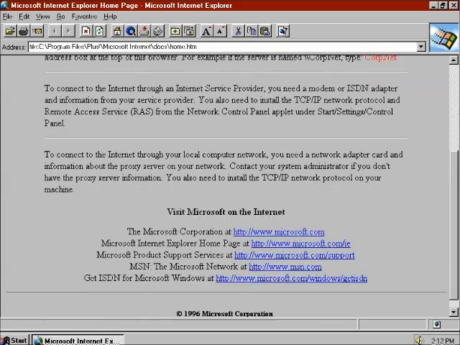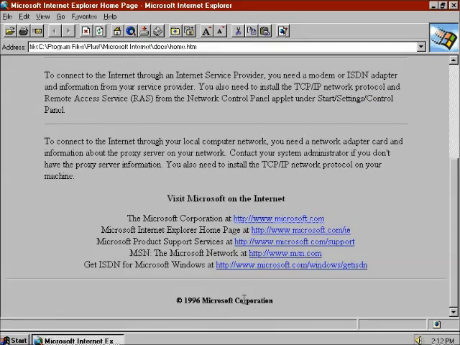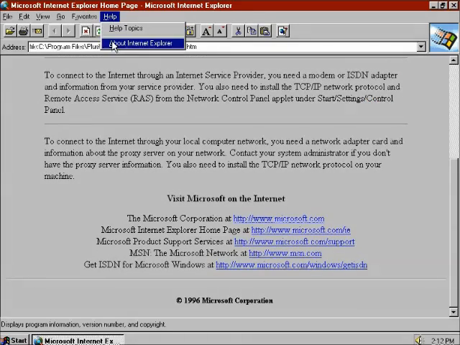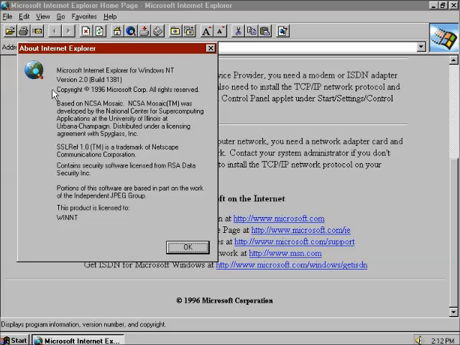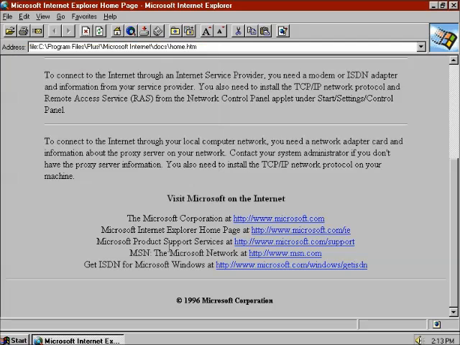Okay. So scroll down here. 1996 Microsoft Corporation. If we go to Help, About Internet Explorer, we see here that we have Internet Explorer version 2.0 for Windows NT. So, for those of you who don't know, this was the browser that shipped with Windows NT 4.0. So first things first, we're going to go to google.com.